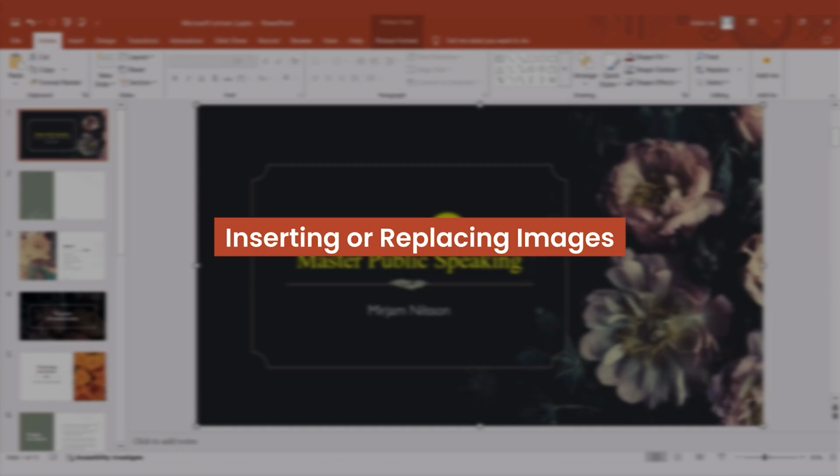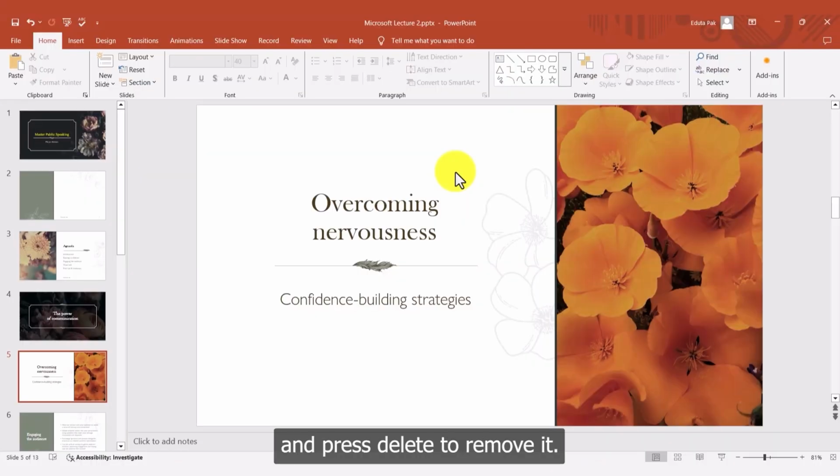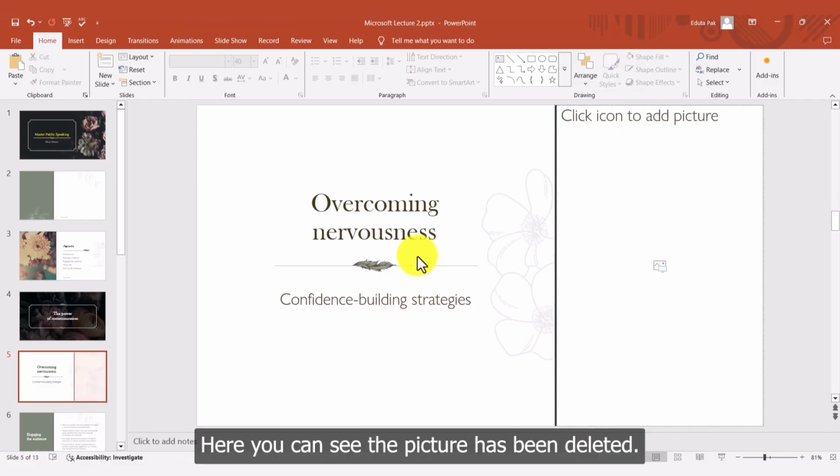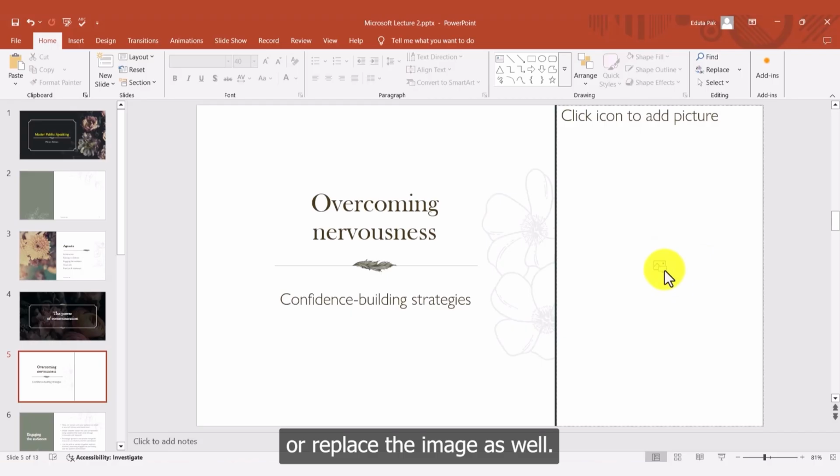Inserting or replacing images. Click on an existing image and press delete to remove it. For example, if I just want to delete this image, which seems a little lighter, so we'll just press delete. Okay, first we have to select that, and just press delete. Here you can see the picture has been deleted. You can add the image or replace the image as well.